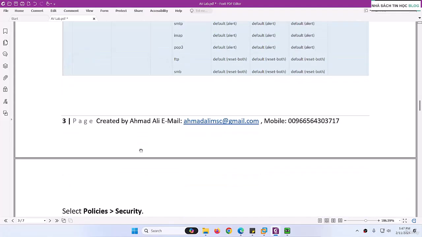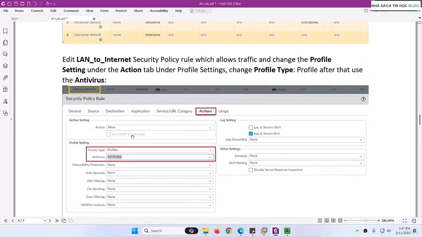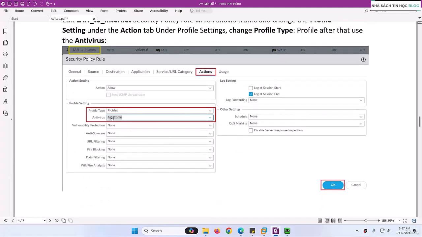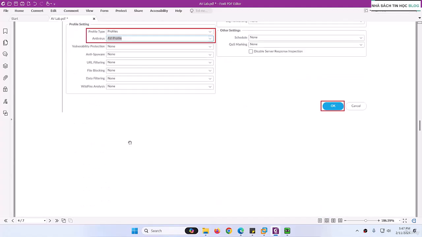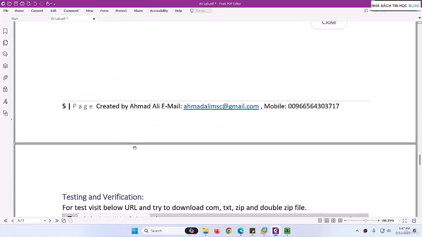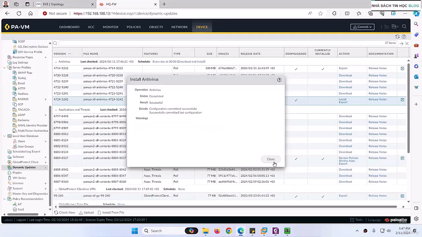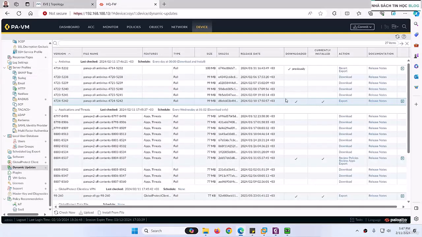Okay. And after that, we will assign this security profile to security policy LAN to internet. We will go to action and here we will choose antivirus profile. After that, we will commit the changes and then we will test them. So let's go back. Now there is updated signature.